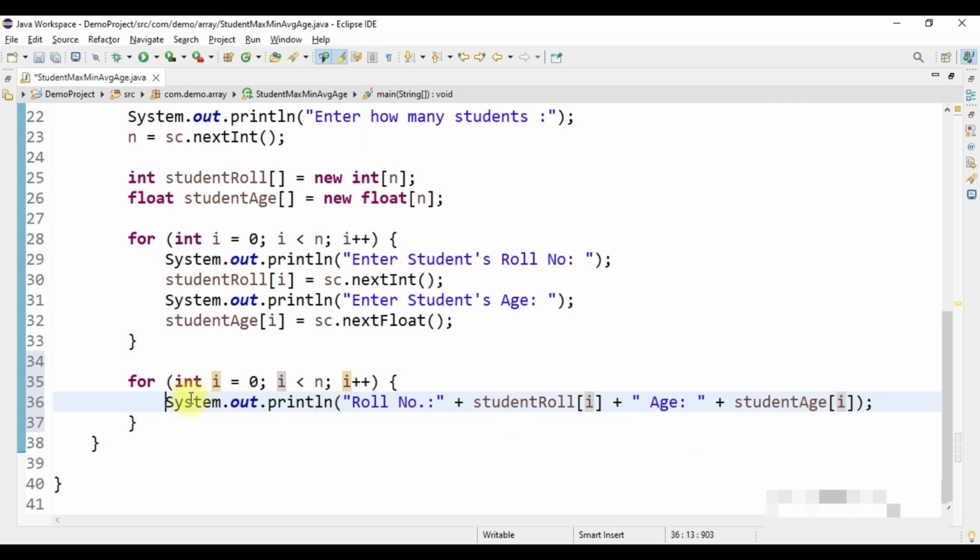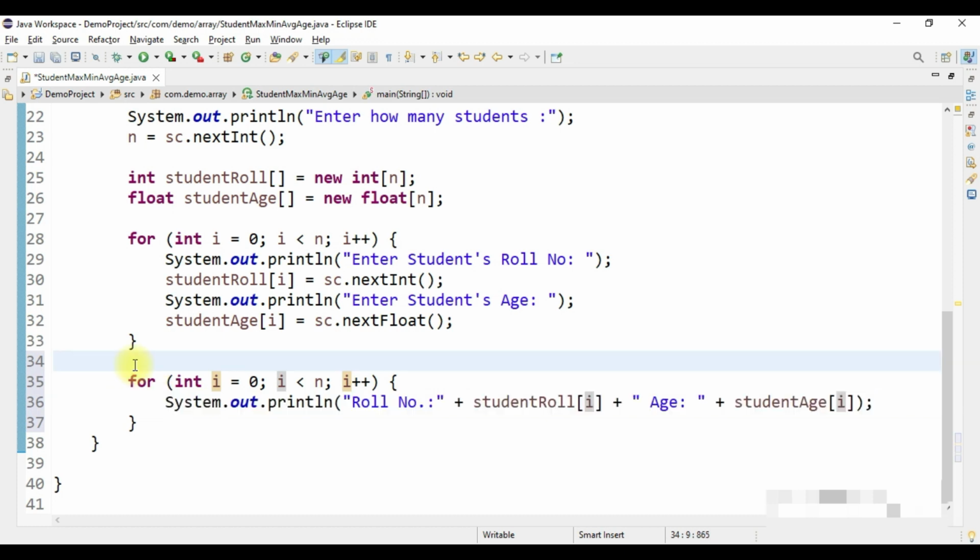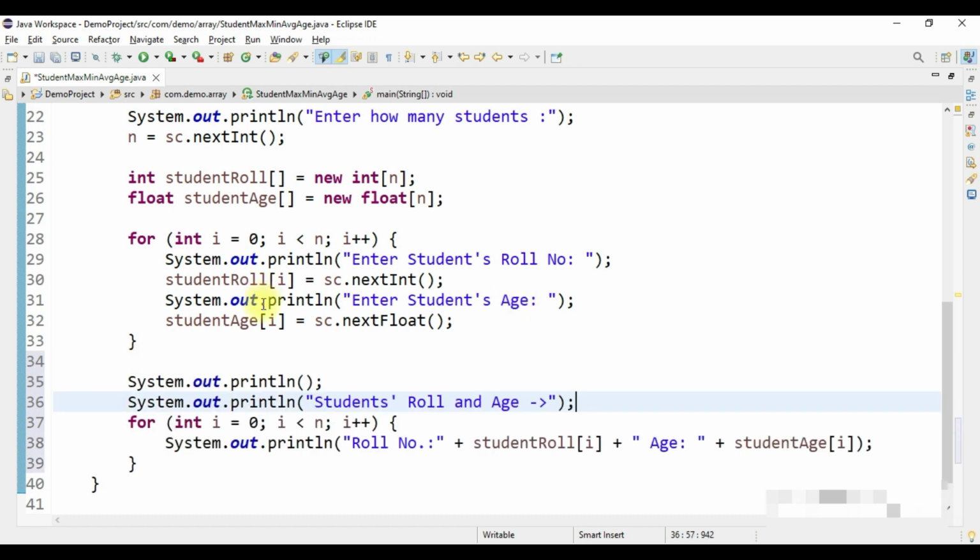This way we can print student age and roll number in a single line, and for more beautification we can create some print statement here like this. I am giving an extra line, and then on top of this printing statement it says student role and age.